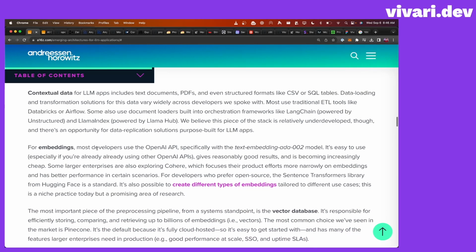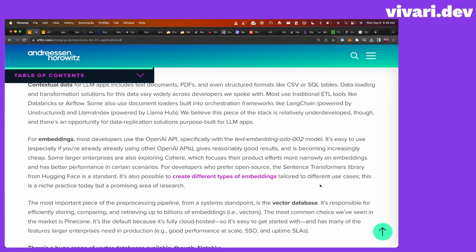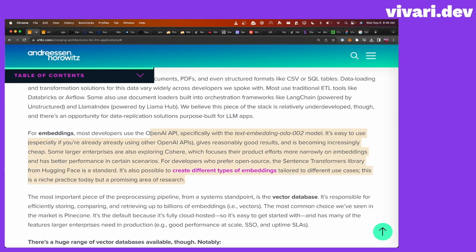So for embeddings, most developers use the OpenAI API, specifically with the text-embedding-ada-002 model. It's easy to use, especially if you've used other OpenAI APIs. It gives reasonably good results and is becoming increasingly cheap. Some larger enterprises are also exploring Cohere, which focuses their product efforts more narrowly on embeddings and has better performance in certain scenarios. For developers who prefer open source, the Sentence Transformers library from Hugging Face is a standard. It's also possible to create different types of embeddings tailored for different use cases. This is a niche practice today, but a promising area of research.